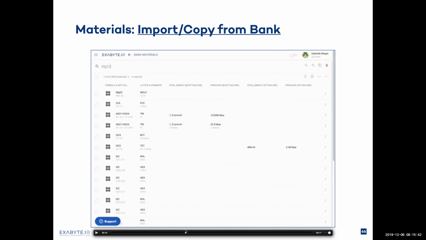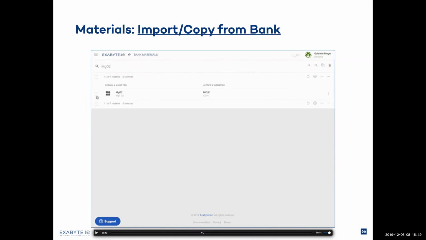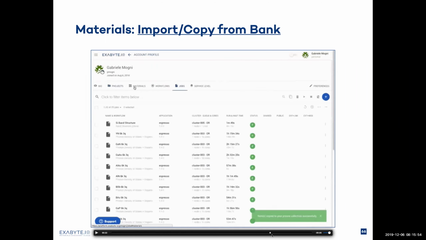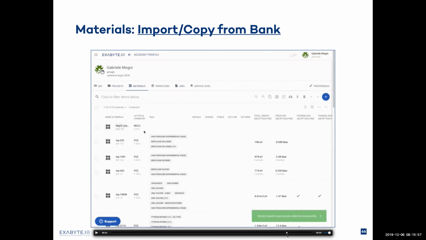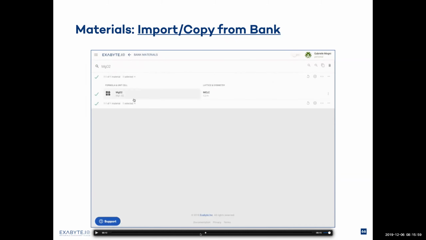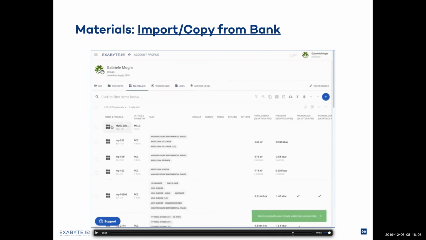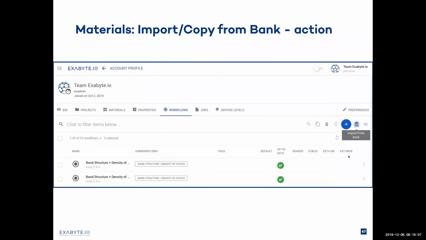For example, in this case, I'm searching for magnesium dioxide. And there was already someone who created material with magnesium dioxide as a formula. And I can copy that to my private collection. Okay, just like we demonstrate here. So we select the entity, we click on copy, and then this material item becomes available in my private collection. There is also a shortcut action to import entities from the bank, as we can see here, the blue action in the toolbar.